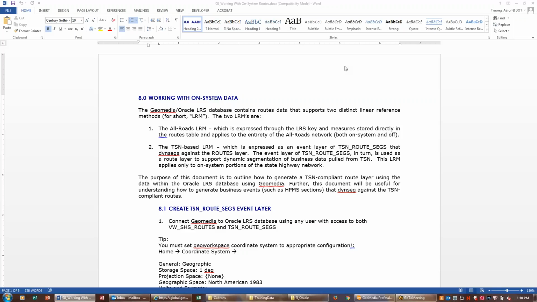So does it mean all the event data, the attribute data, and the route will work independently? Is that correct?